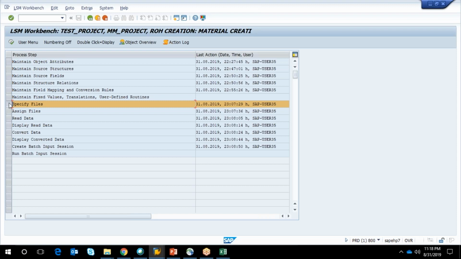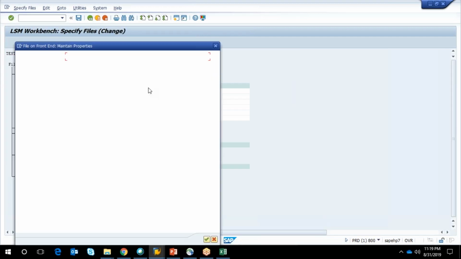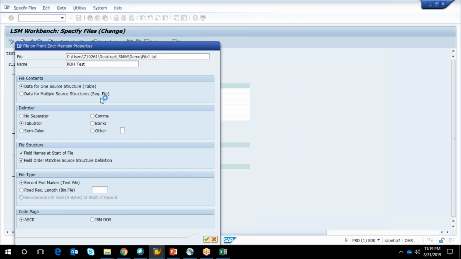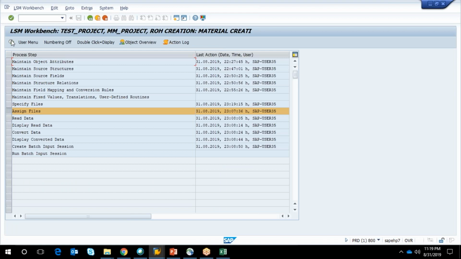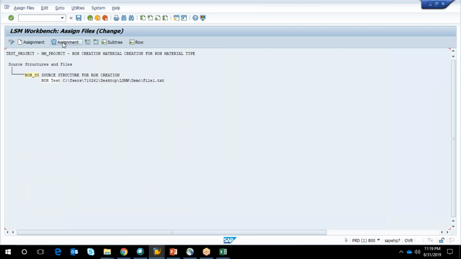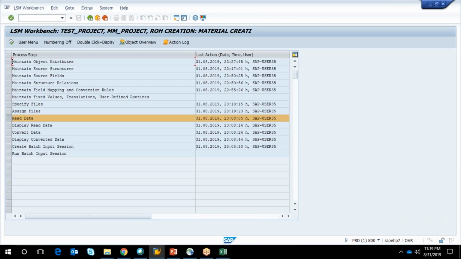Now we have changed some data inside the notepad, so I'm going to specify files. Each time it's not recording. Once you have created the LSMW, you can continue from the specify files every time. Now I'm selecting this file, just the same file, and save. So assign files, click save, go back, read data.